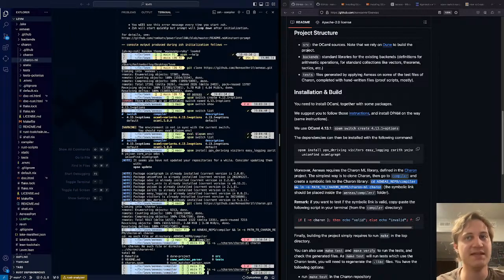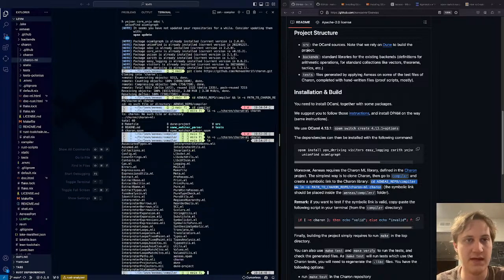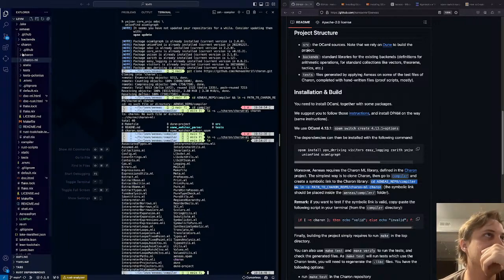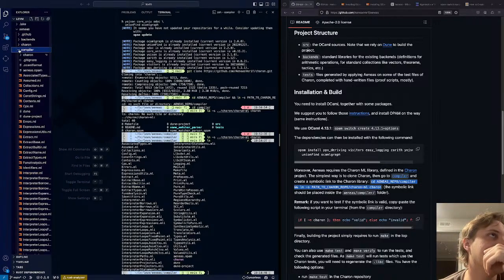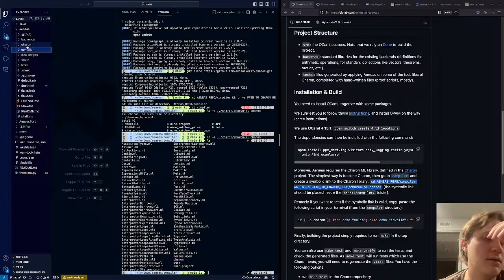The symbolic link should be placed inside the Aeneas compiler folder. If I do ls now, there should be something called Charon, right? Yeah, there's this thing called Charon, which is in purple. So if I'm in Aeneas and I'm in compiler, I have Charon, and it has this little symbol, which probably means it's a symbolic link. Okay, I think that's fine. It's a little weird that it's called Charon ML here, but the file then is Charon. Okay, that's fine.